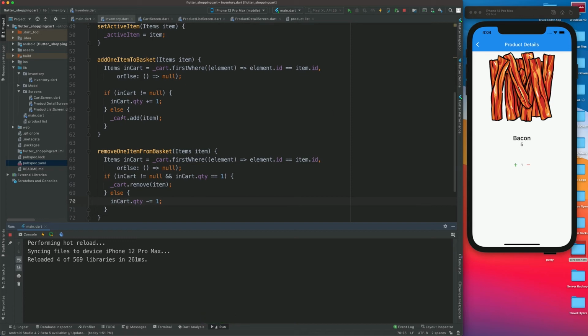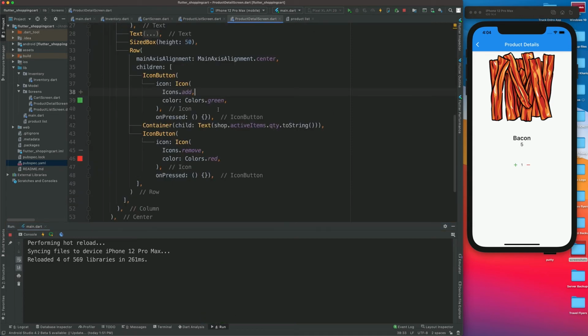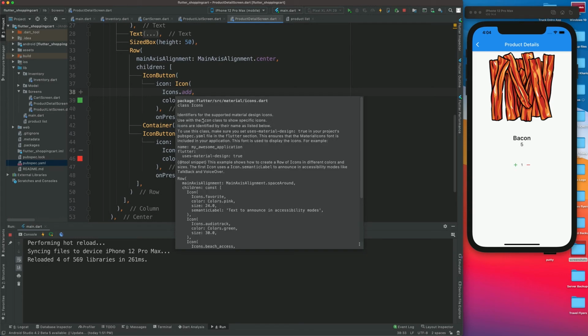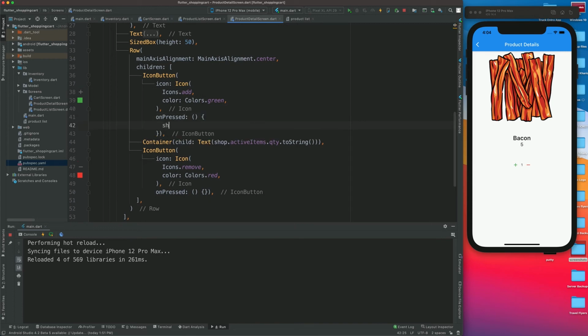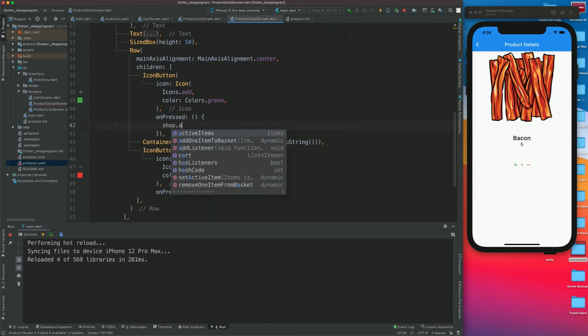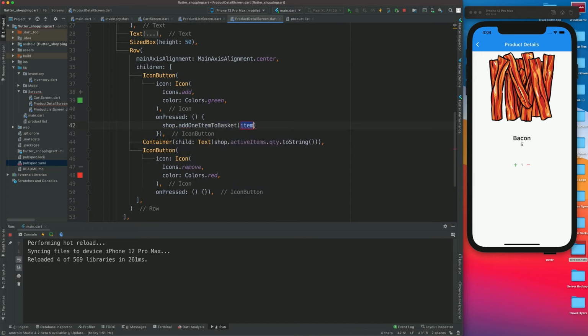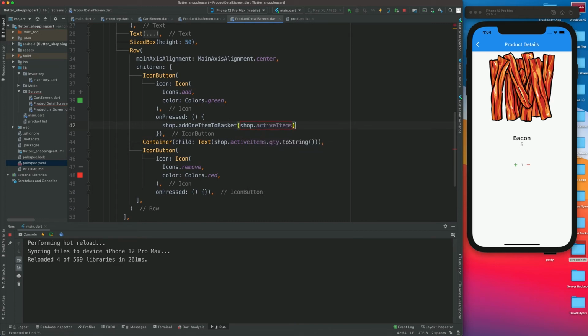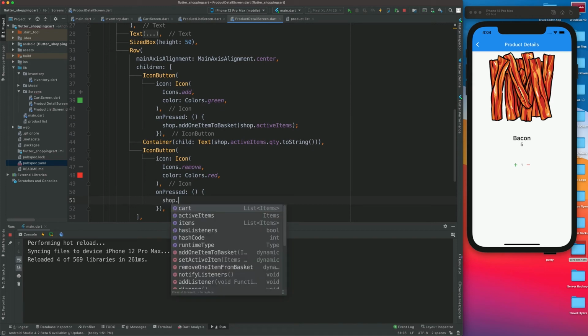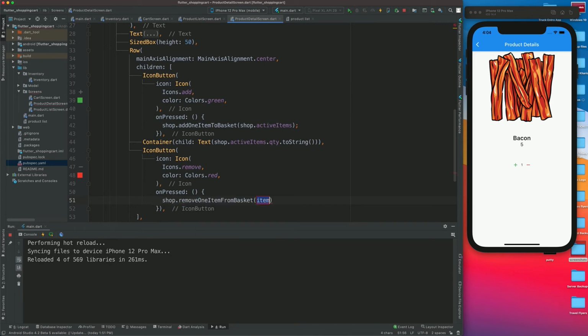Let us implement these functions into our product detail screen. We have our icon buttons here as we created earlier. This one is for add, this one is for remove. Inside the onPressed, we will use the shop provider and say shop.addOneItemToBasket, and the item here will be the active product, active items. Similarly here we are going to say shop.removeOneItemFromBasket and the item here will be shop.activeItems.